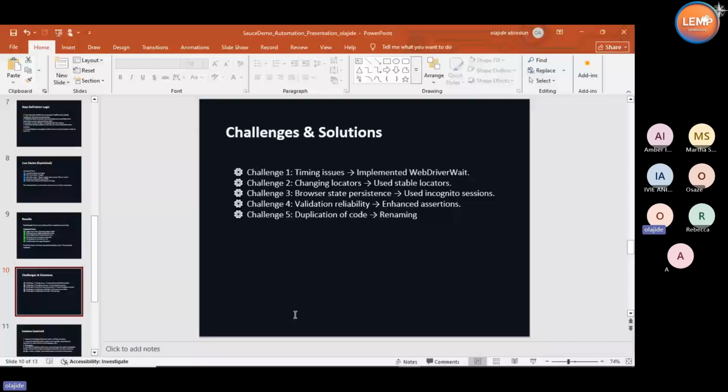Then the validation reliability. Another issue I had before was validating that we let the user be able to confirm that the tax is $0.80. So that's why I brought this assertion in, just to confirm that what is there is actually the value we are looking for.